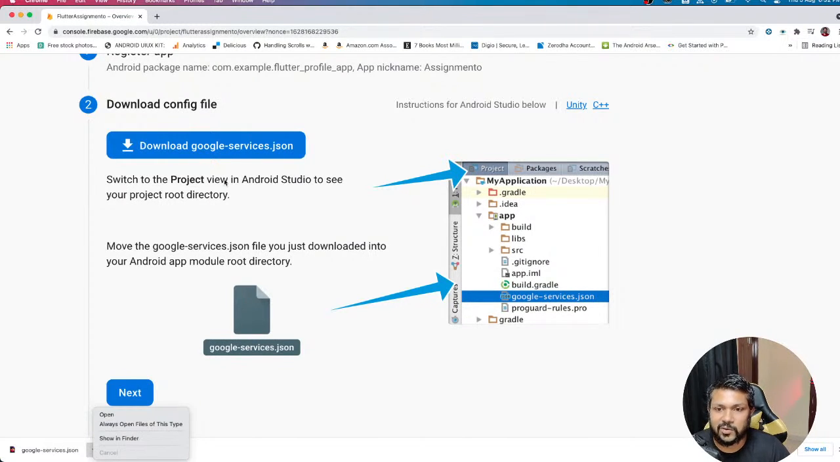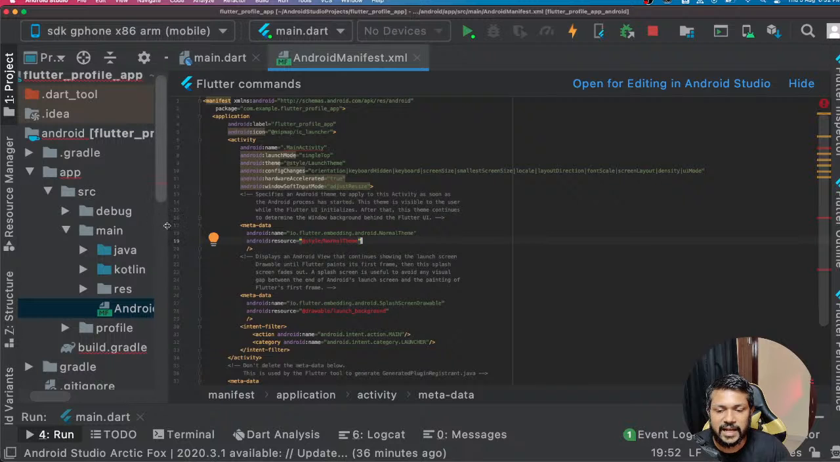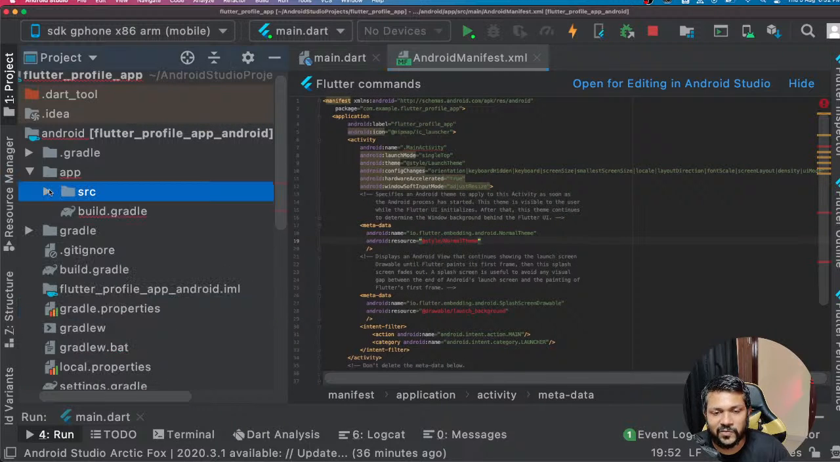All right, so just download this google-services.json and find it in the folder. I have it in the folder right here. I'll have to go open this, and you've got to be very careful about where you place it.